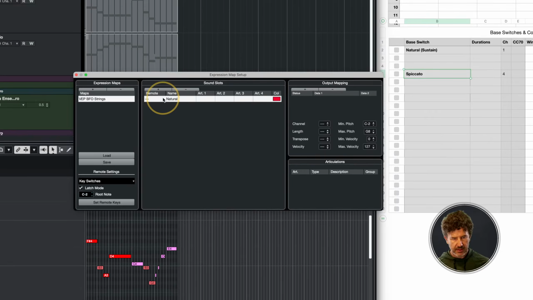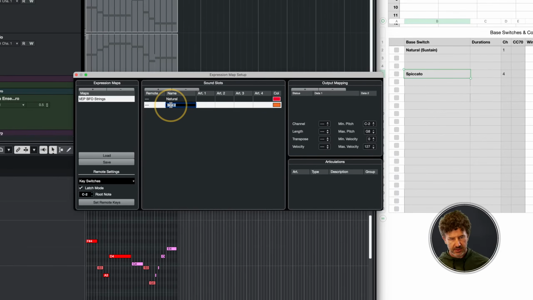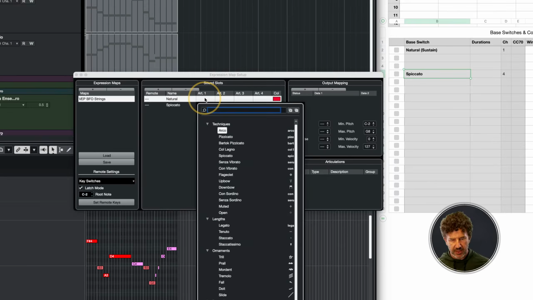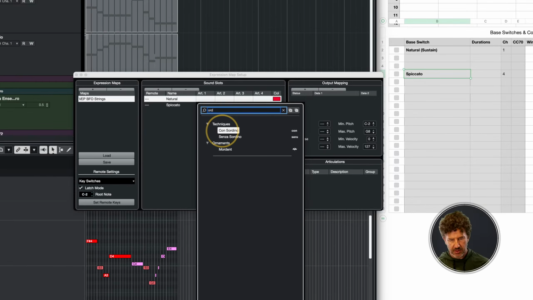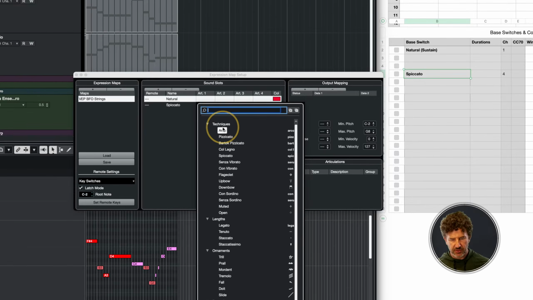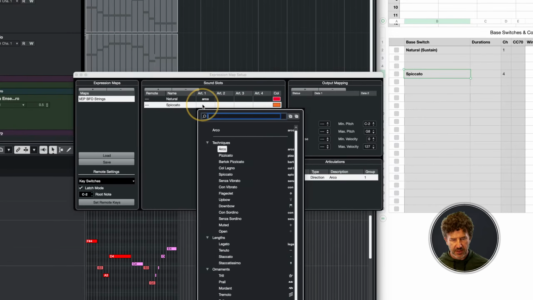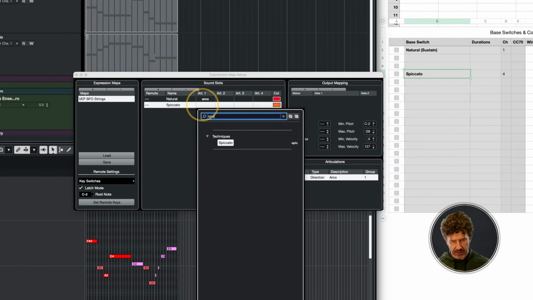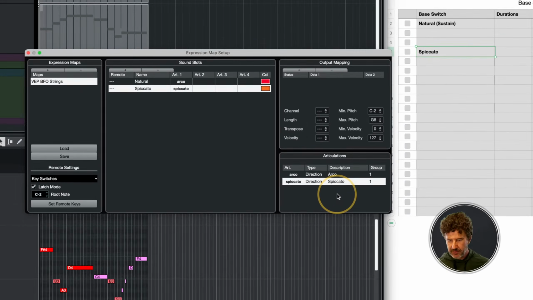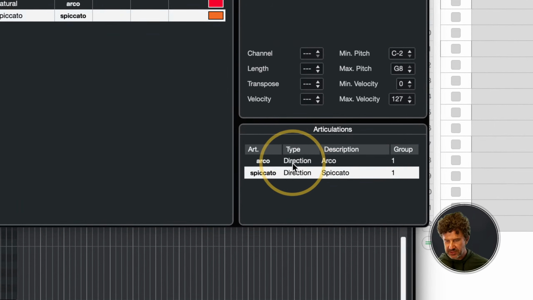and I needed spiccato, right? And what I'm going to do is just add arco as close as I get to natural here. I don't think there's an ORD in here. No, there isn't. So I'm just going to go with arco. And spiccato, I think there is a spiccato in here, so I'll select that. And I'm going to leave both of these articulations as direction.